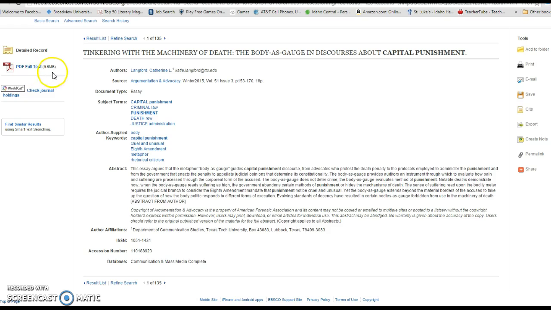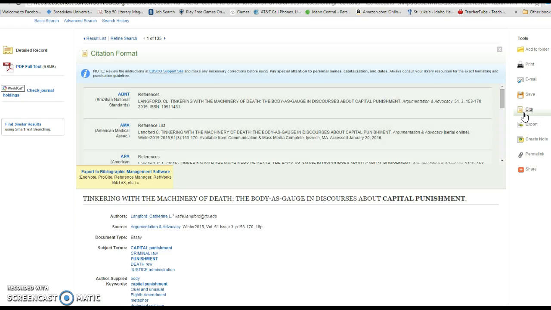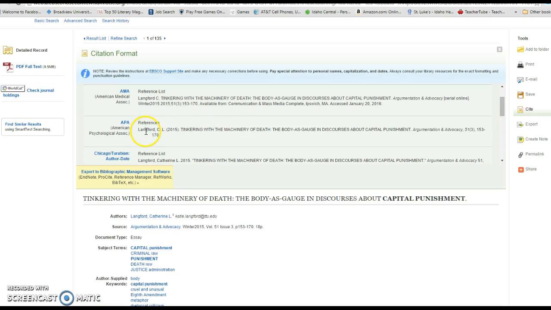You can get the PDF full text. You can find it in the WorldCat, which is in libraries worldwide. But the one key feature, this is a lot of information to take in. I mean, you've got all the information here that you need in order to cite this article. The key thing, though, is use this cite button, and that will bring you the citation you need. I'm running out of time, so thank you.